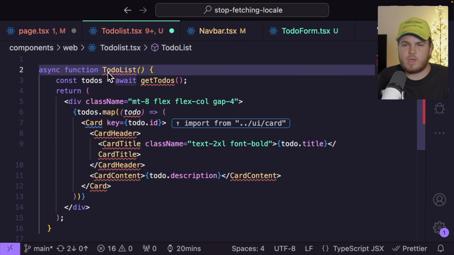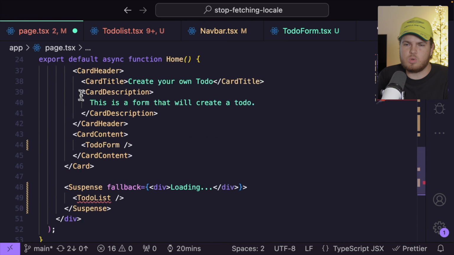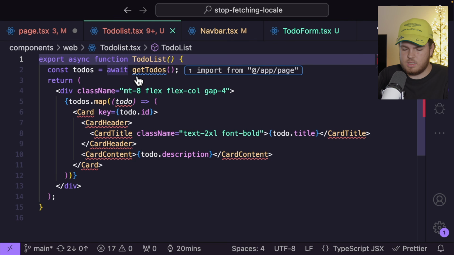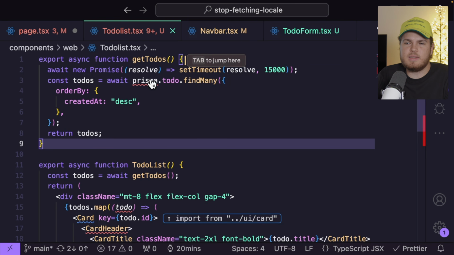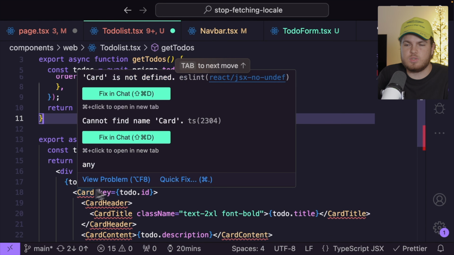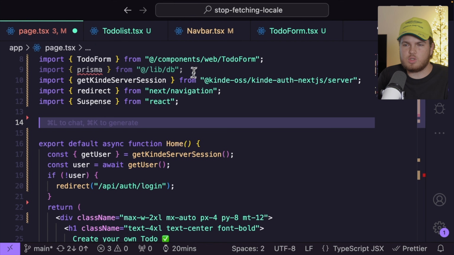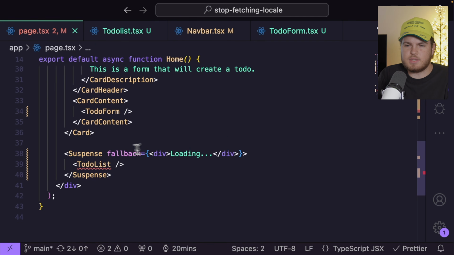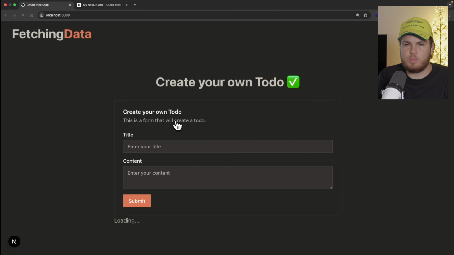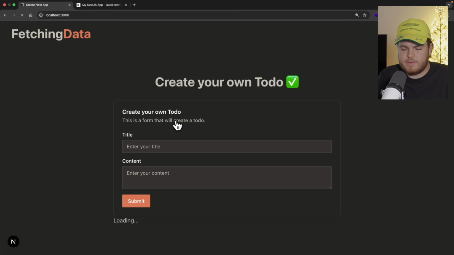Of course, let's also export it, and then I will also copy this async function getToDos. I will also paste it into this ToDoList component, and this is also a server component, which means everything still runs on the server side. And if I go back to my page.tsx, I can just import this ToDoList from my components. If I save this and again go back and do a hard refresh, everything still works.